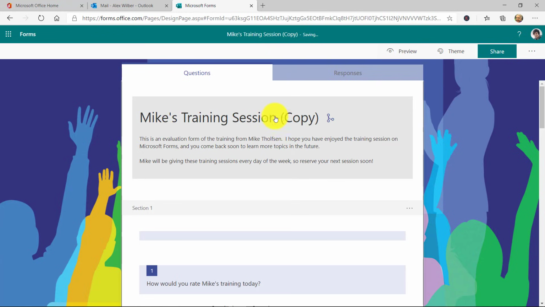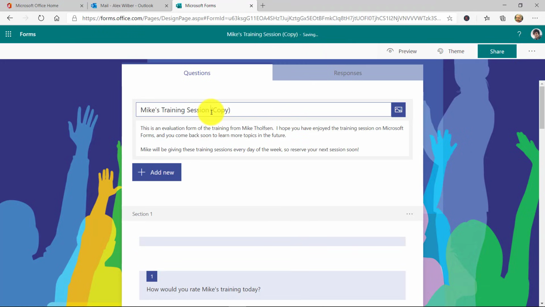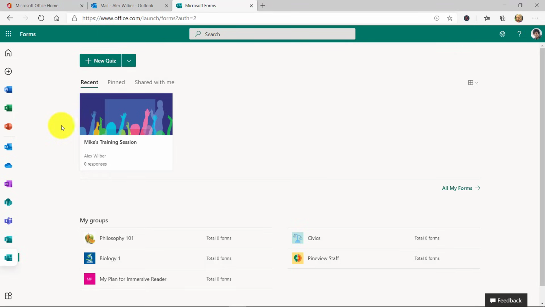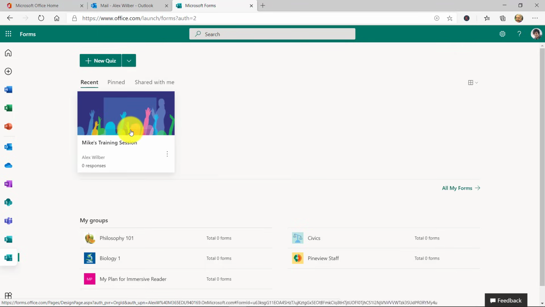And there it is. It adds copy here, so it has that little copy. I could get rid of that if I want as Alex. If I go to my own forms here as Alex, you're going to see now Alex has a copy of Mike's training session in his own forms library.